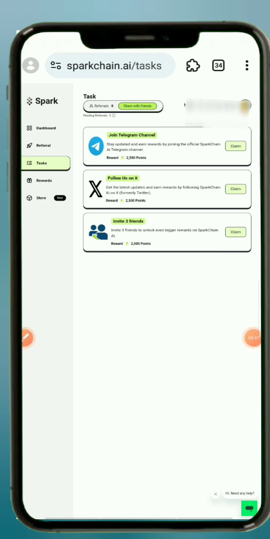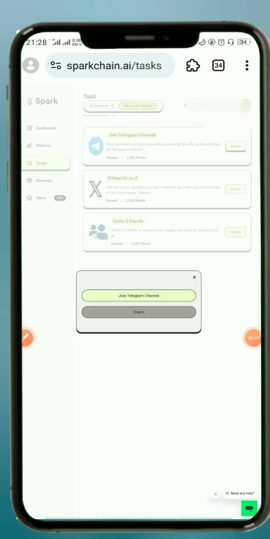I'll first start with join Telegram. They said I should join their Telegram channel. It will actually take me to Telegram, after which I will join. I'm not going to show you all that. You can basically do that yourself.